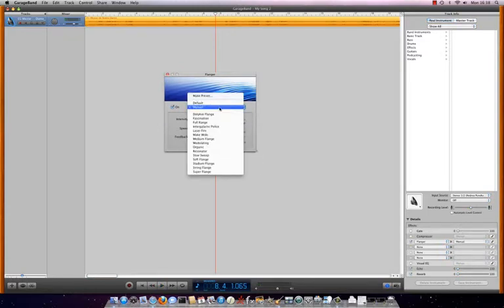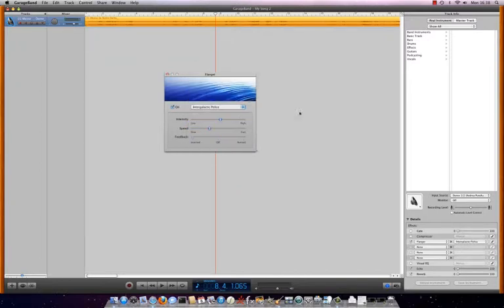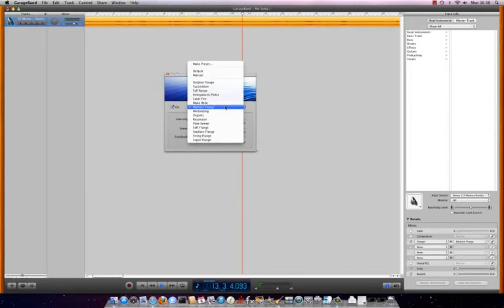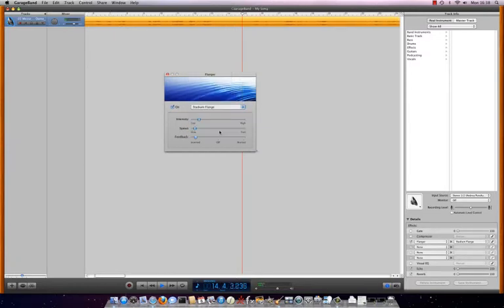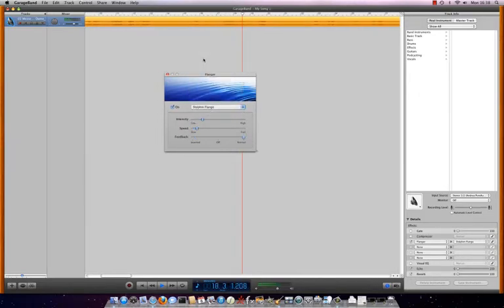In GarageBand, they have a bunch of presets, like Intergalactic Police. Not very useful. Medium flange. This sounds a little nicer. How about a stadium flange? How about a dolphin flange? Okay, so we got the idea of what a flanger is.